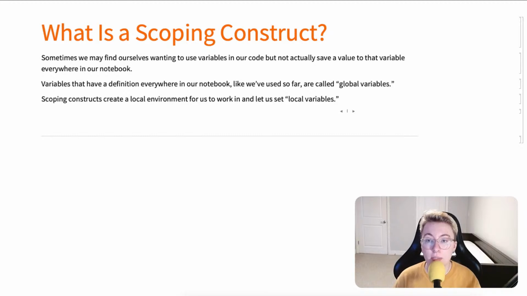Before we get into coding with scoping constructs, let's talk about what a scoping construct even is. When we're coding, especially as our code and functions get more complex, we may find ourselves wanting to use variables within a piece of code only for that chunk of code and not for our entire notebook. In a similar vein, we may be writing a function with intermediate steps that would be better organized with variables for the different steps. This is when we would want to use a scoping construct.